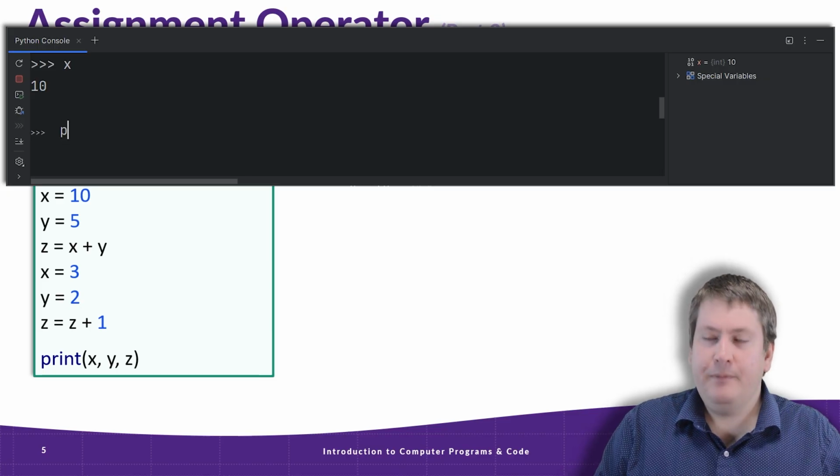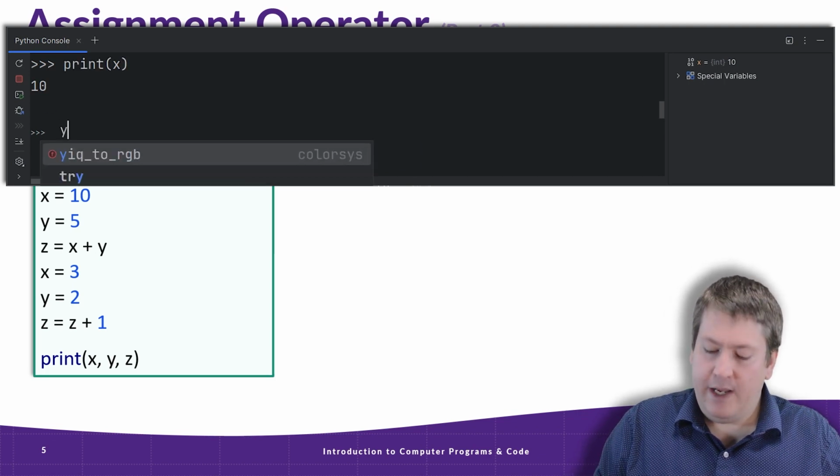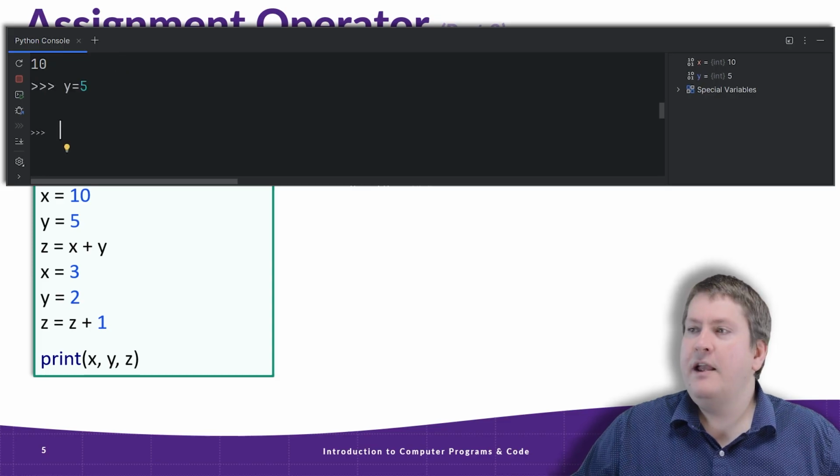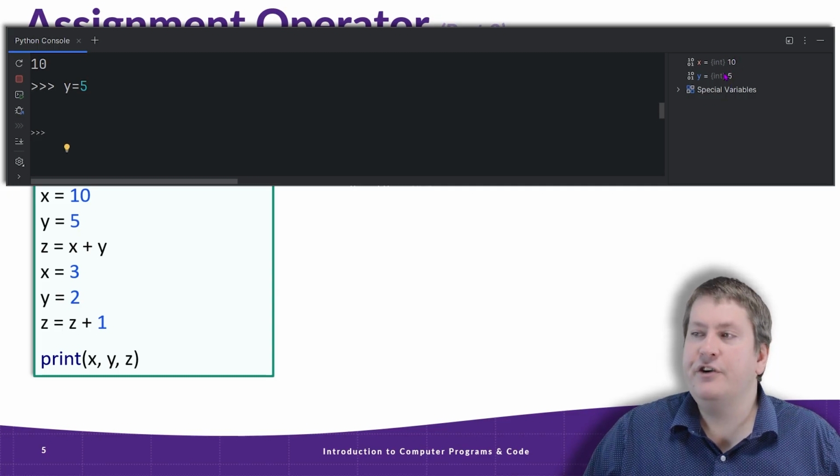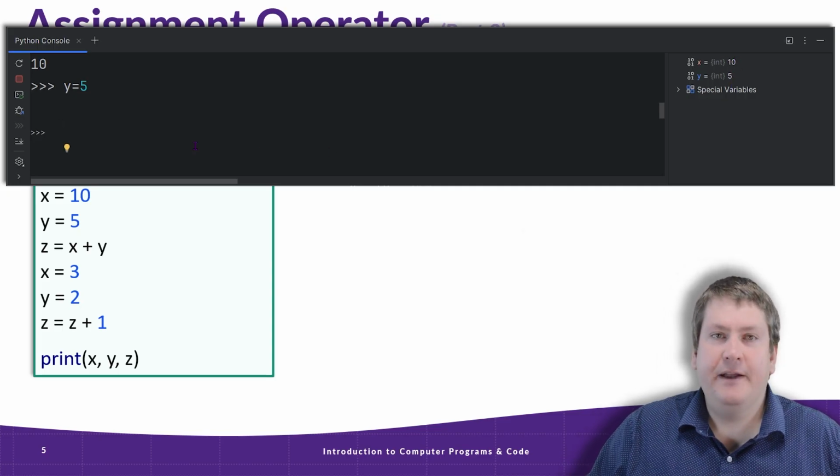However, in a real program, you would need to use the print command to get the output returned to the console, like that. So the next line of the program was y equal to 5. And now you can see we have a new variable declared, and it's an integer, and it's equal to 5. Both 10 and 5 are integers, and Python recognizes that.